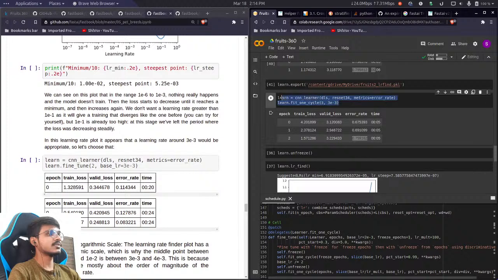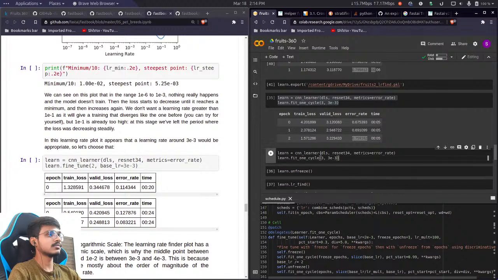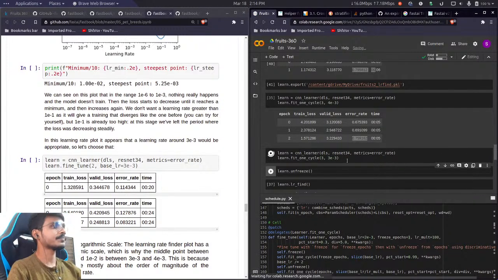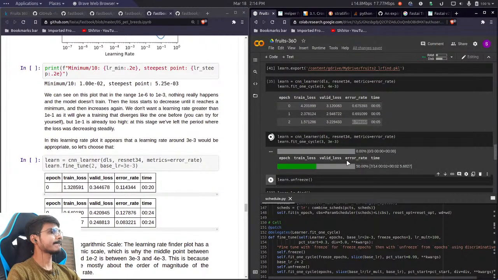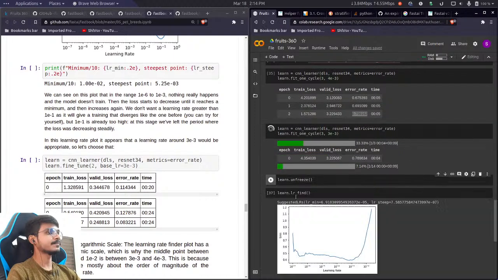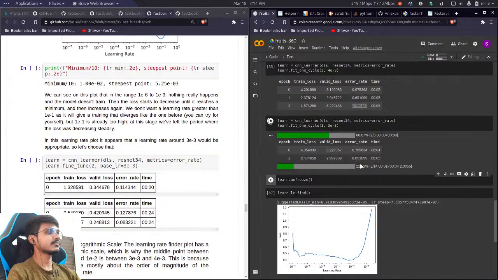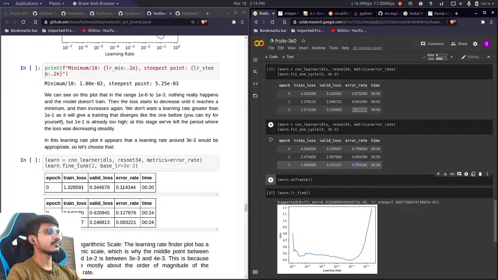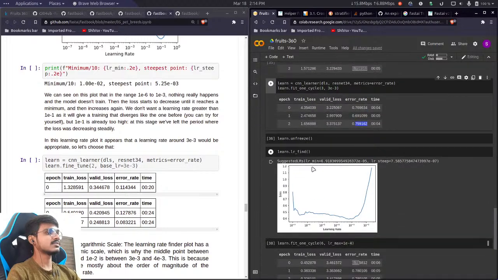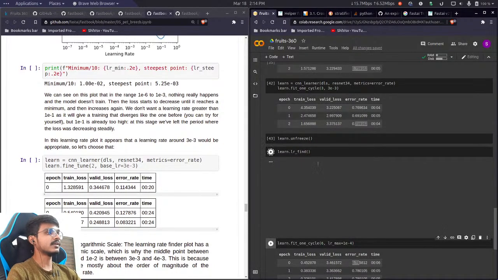We should keep this as it is for the reference, and let's run the code in a new cell. This was for 4. Let's run it for 3. And 0.75. The results are almost the same. Let's unfreeze and find the learning rate again.